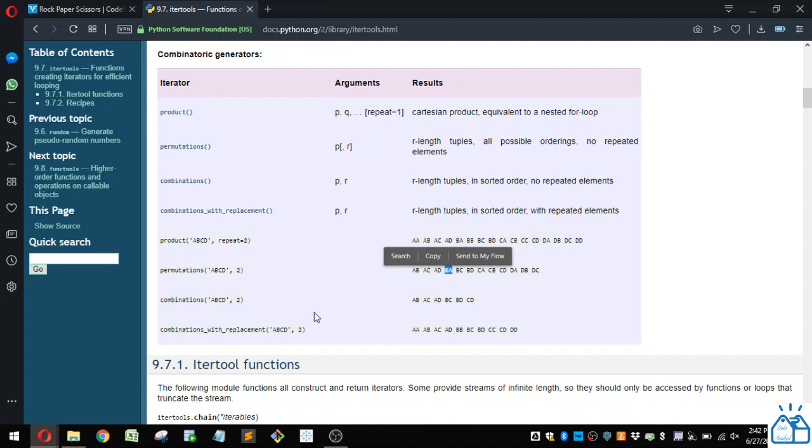And the same with combinations with replacement. In product, you would get that, but you also get A matched up with itself. And that's not something that you would get in rock, paper, scissors. The right hand is not going to play the left hand of the same player because it wouldn't make any sense. So permutations is the one we want here.